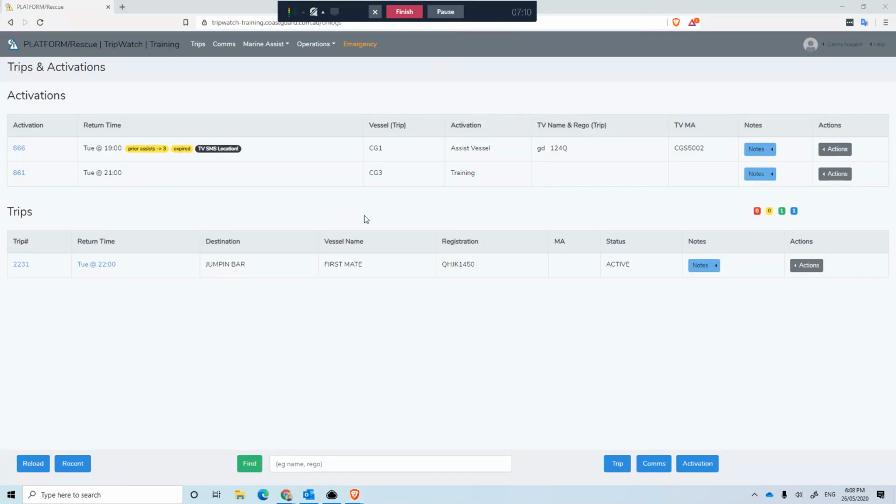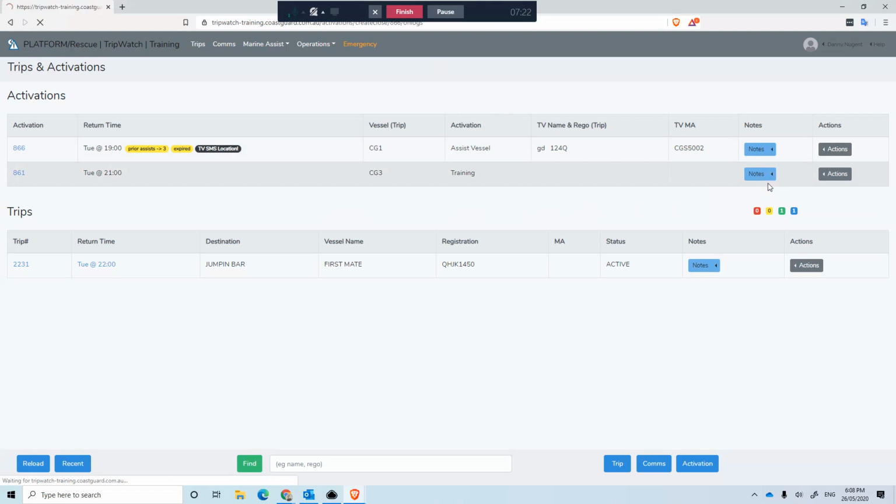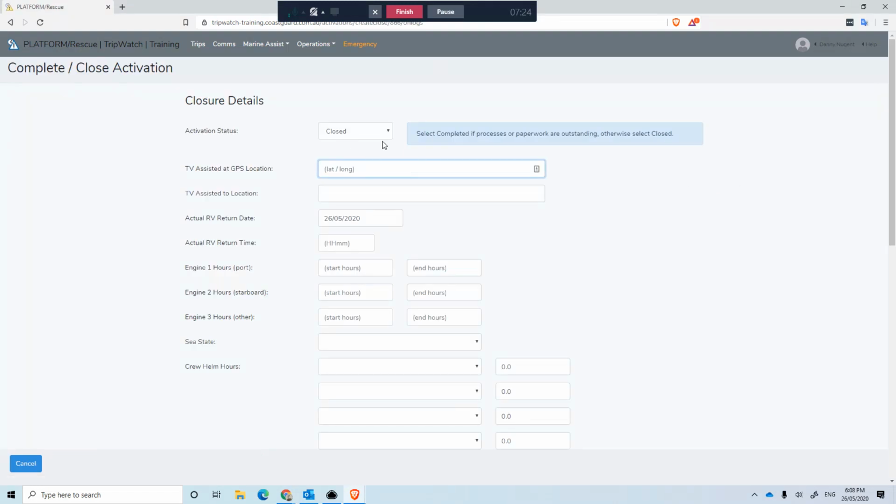Once the vessel has been assisted and returns to the base, again we log off the activation. We click over here on Actions, Complete Activation, and we follow these previous examples. We change it from closed to completed. We enter the GPS coordinates. We enter the location.